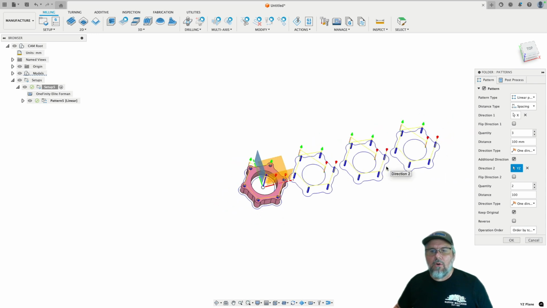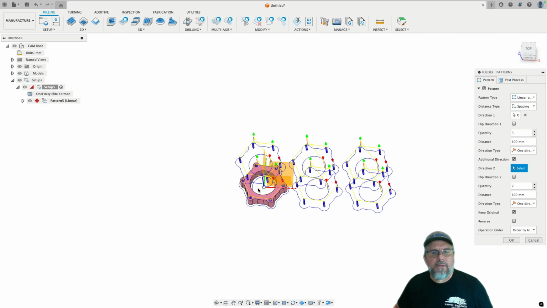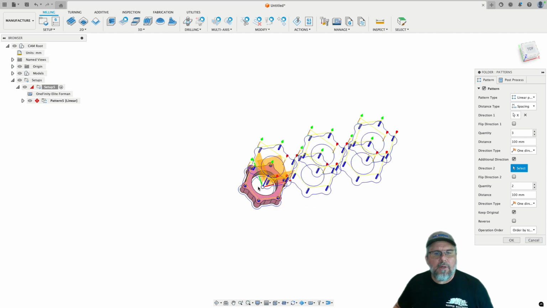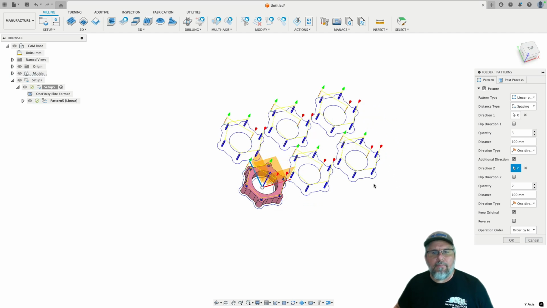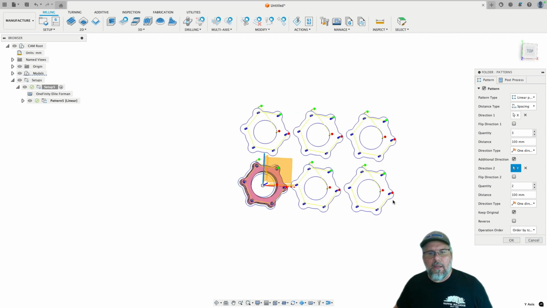And now something's funny there. What have I got goofy? Oh, I didn't select the right axis somehow. There. So there we go. So now I have a 2x3 grid, and I am good to go. That's what I want to have happen.